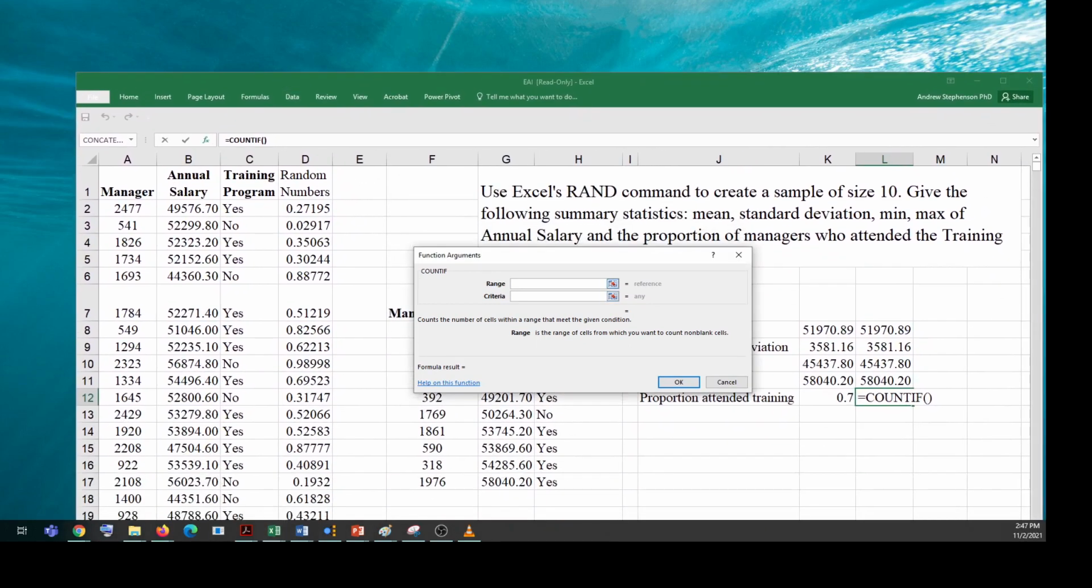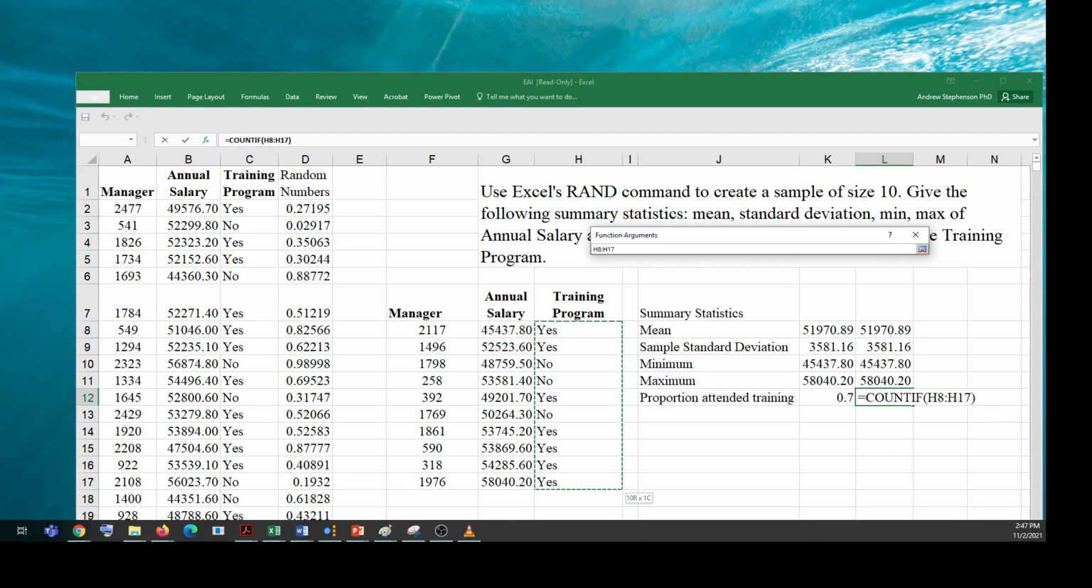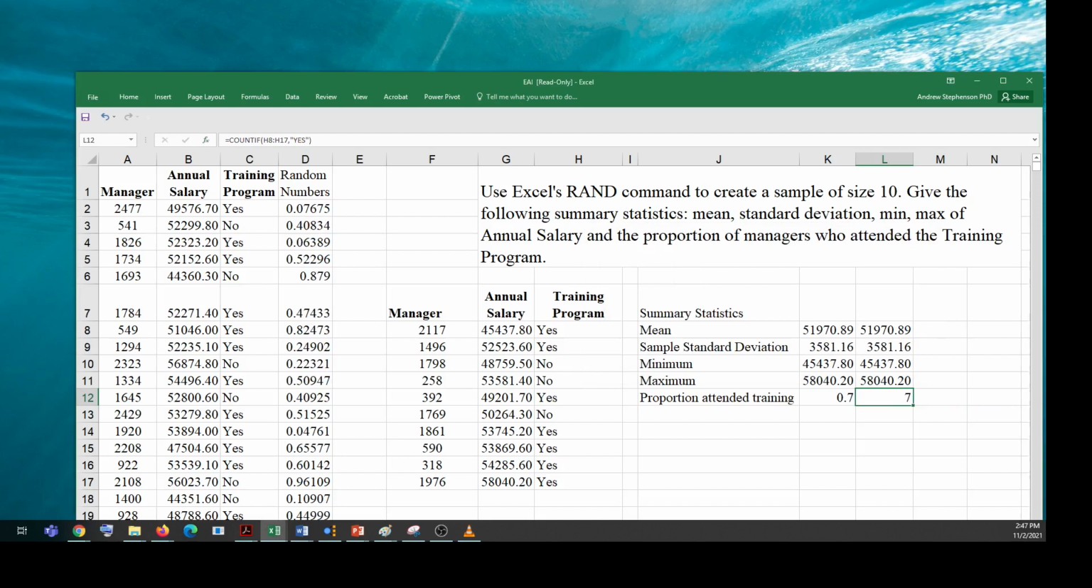So it wants the range first of all. So the range is just your range of data right there. And then it wants the criteria. And this is not case sensitive. So even if I use all uppercase for yes, it's fine. And then I say okay. We have 7. So we see that that's correct because this is 1, 2, 3, 4, 5, 6, 7 people who said yes. So that's okay, but we're not done yet.